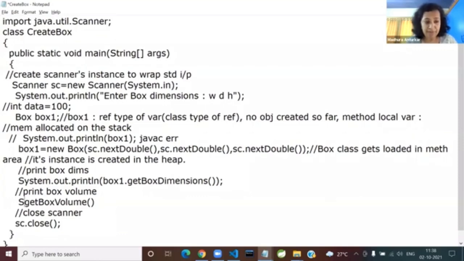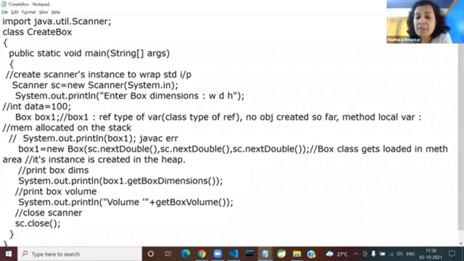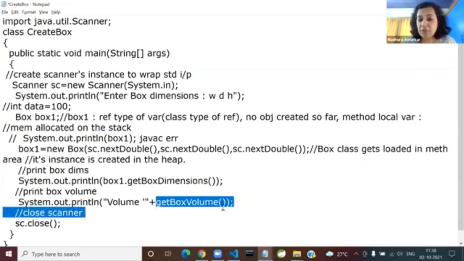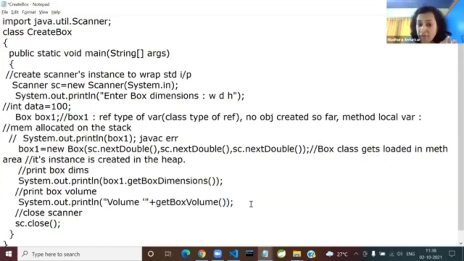Indentation is a pain here. System.out.println. And here you have to write, think of the customer all the time. You are getting business from your customers. You have to make them happy. So the volume of the box is, if I just write this much, of course it will give me a compiler error. The compiler will check in this class, is there any method getBoxVolume? No.